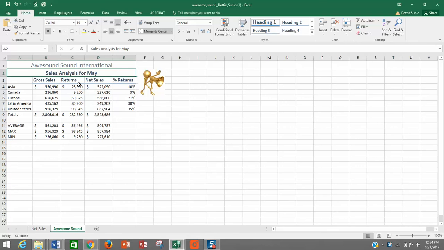To do your calculations, after you type in your numbers for gross sales and returns, your net sales is this formula. And you must use the cell addresses. It's B4, gross sales minus your returns is going to give you your net sales.